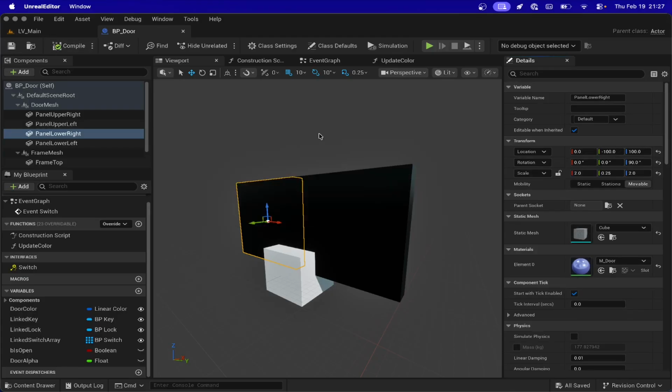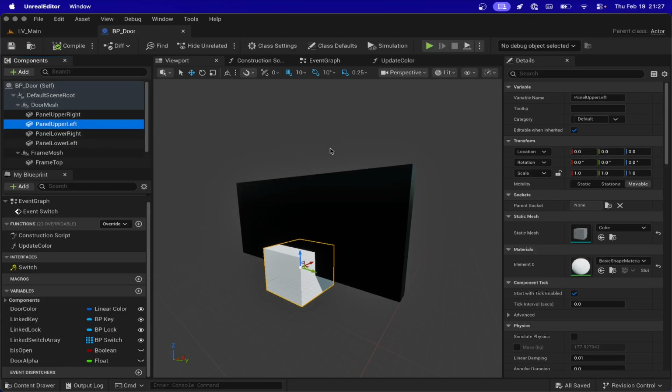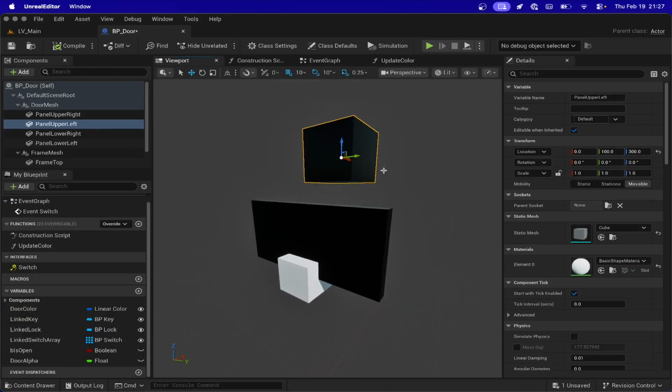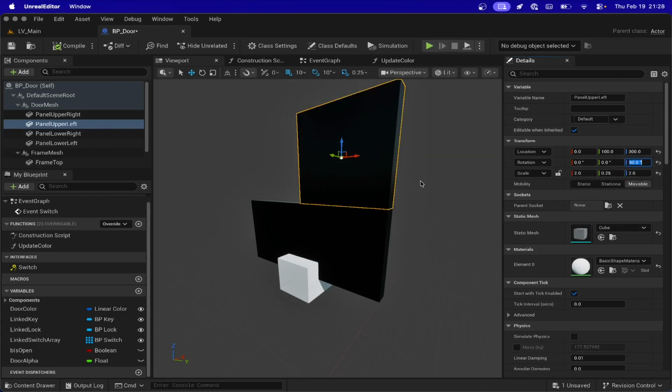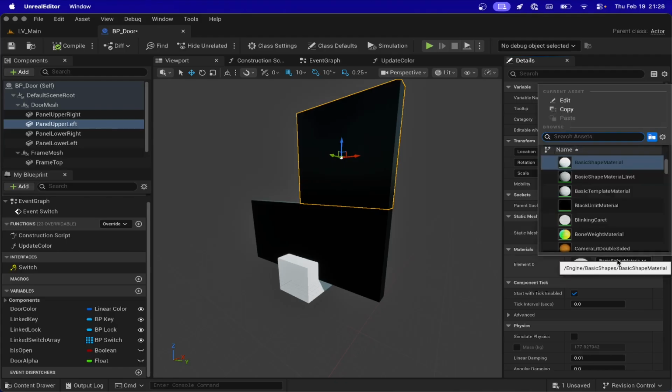Now select the upper left panel. Set its location to 0, 100, 300. Set its rotation to 0, 0, 90. Set its scale to 2.25, 2, and set its mobility to movable and assign the door material.